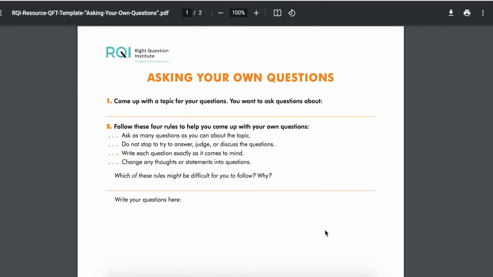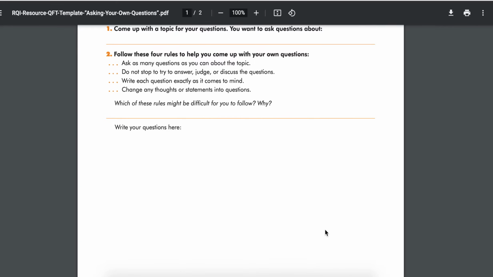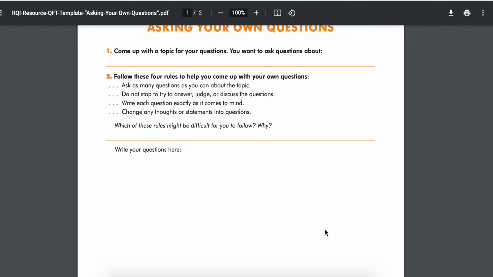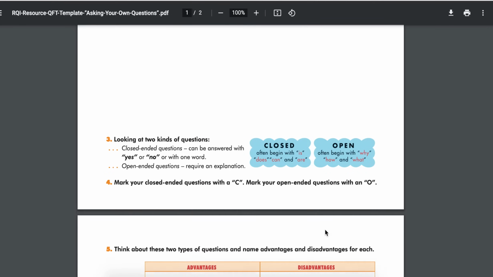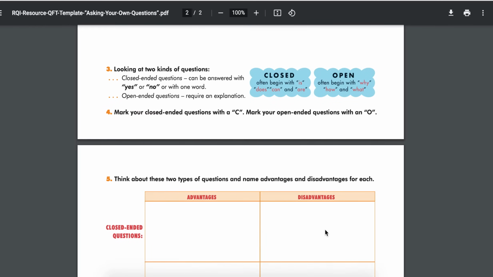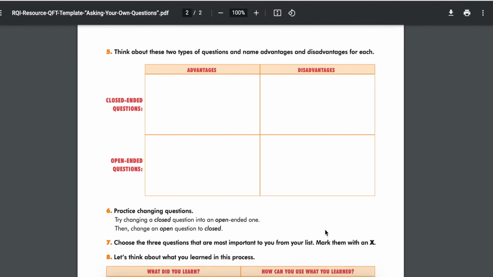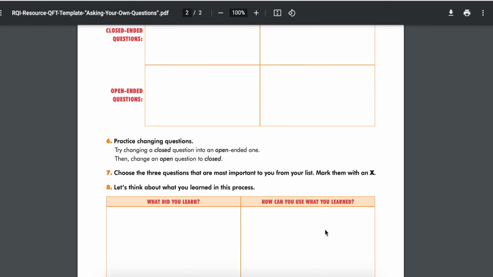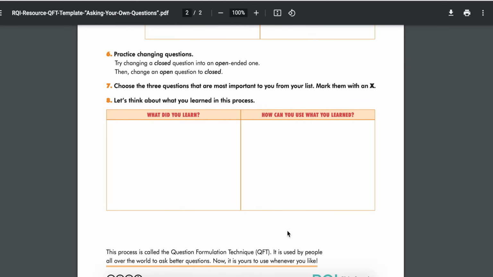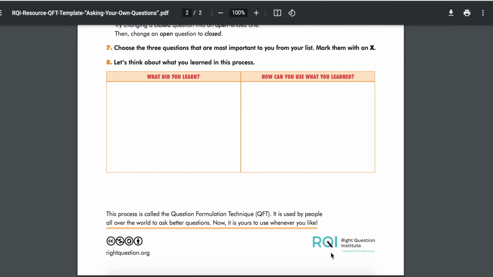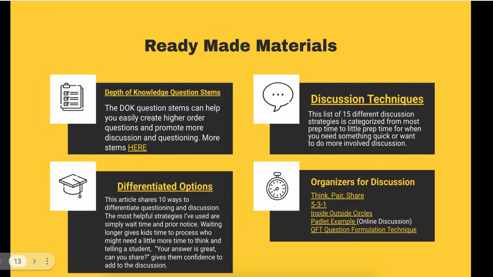QFT is the question formulation technique, and this is a whole protocol for students asking their own questions. So this is something that you can do if you want students to generate questions on a topic. And it asks them to really think about their questions, to understand what they're learning from their questions. So this comes from the Right Question Institute, which you can find online.